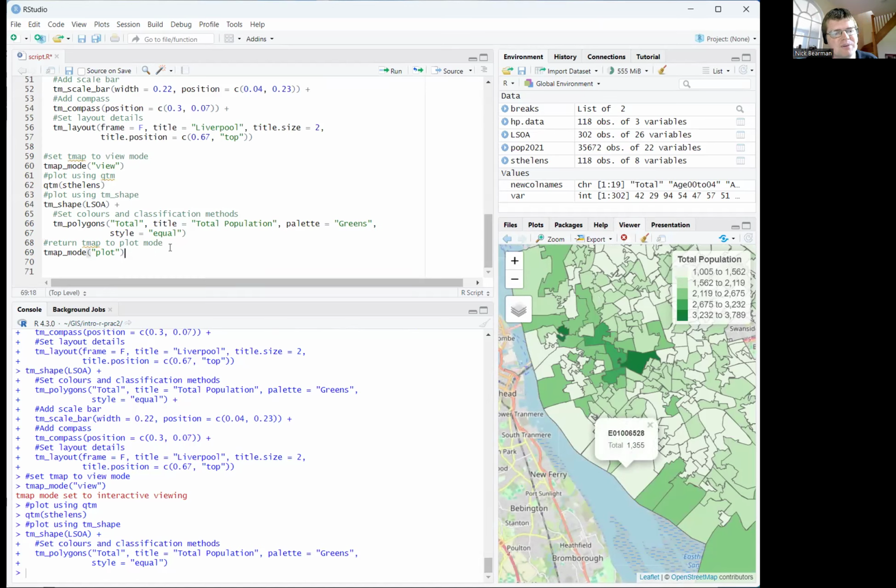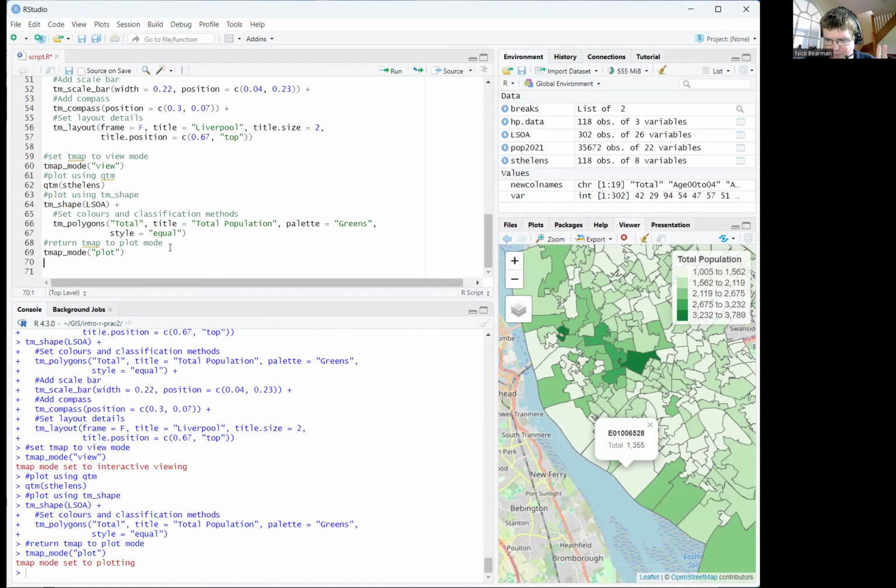And there's lots more you can do with this, so have a look at the help. We've got to return to plot mode for normal maps, and it's always good to do that so you don't unexpectedly get an interactive map. It's also worth mentioning there's the Shiny tool that allows you to do more of this online, so well worth having a look at that as well.